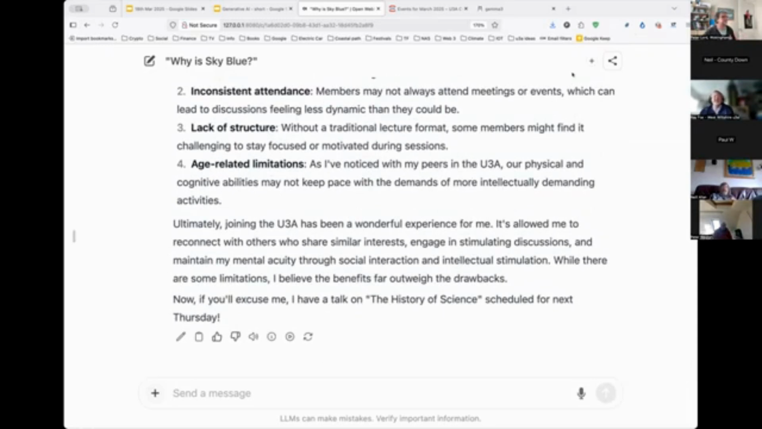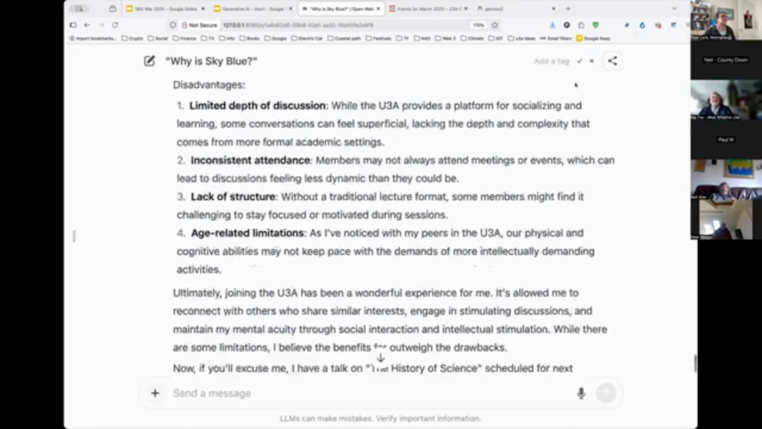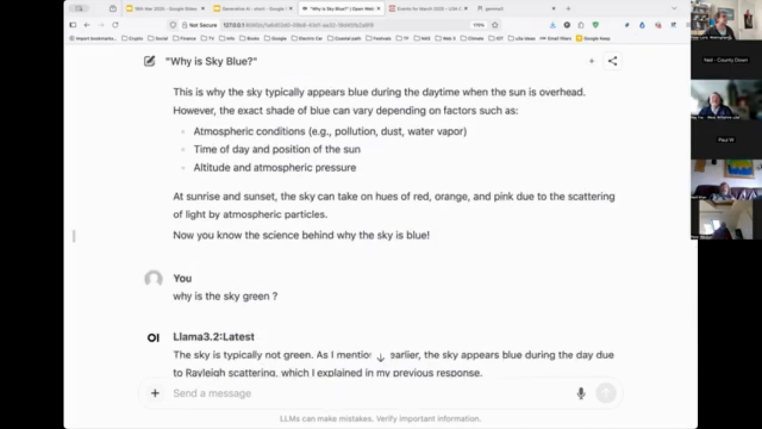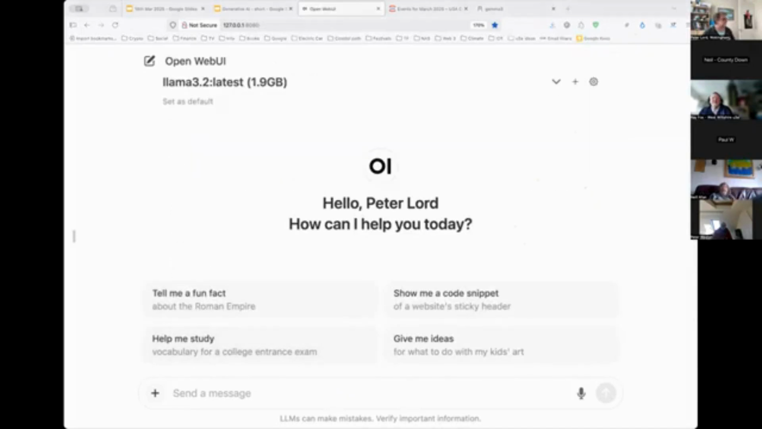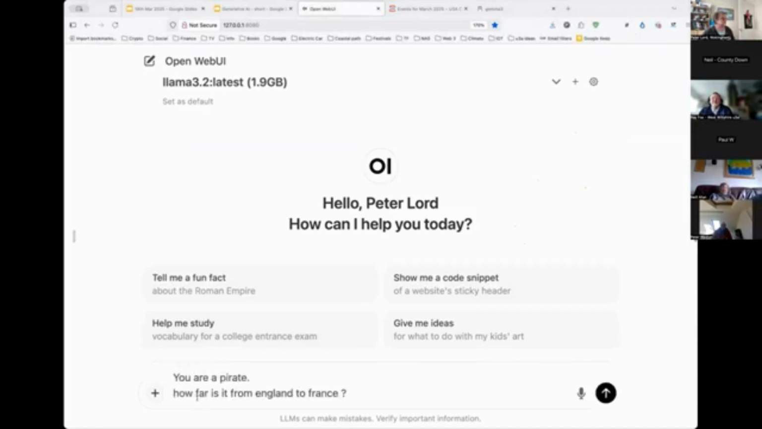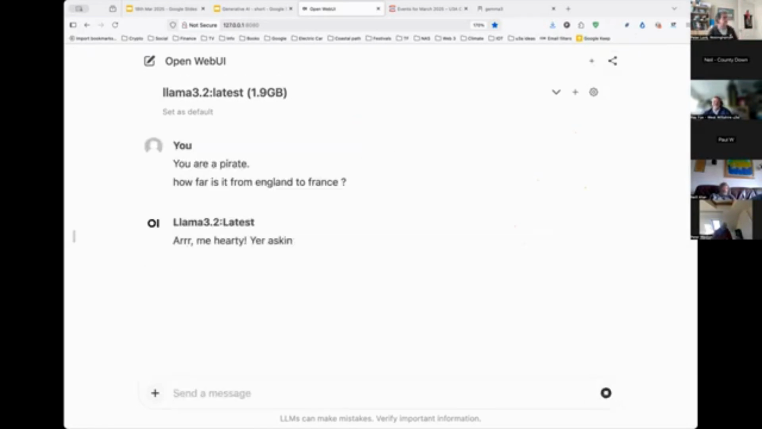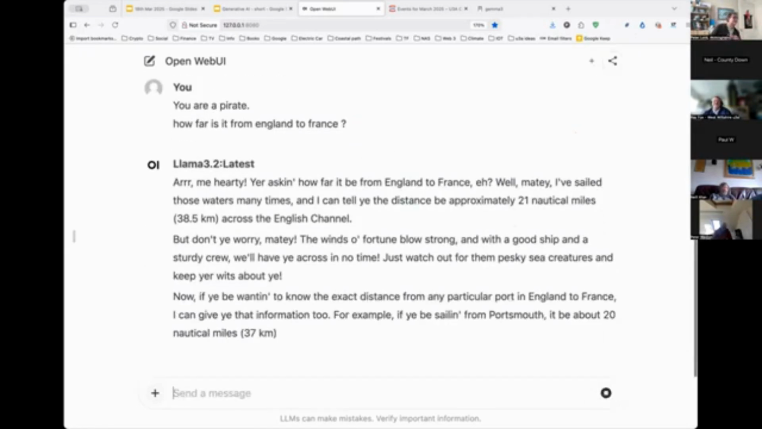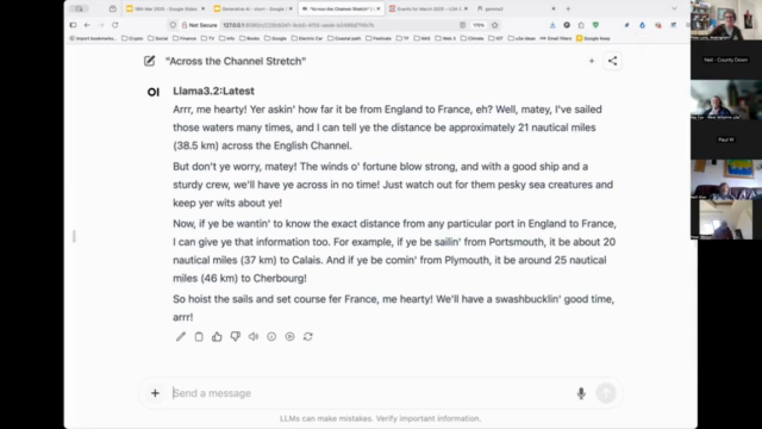Now, I'll do a more fun one. I need a new, not that one. Oh yeah, new context window here. So you'll like this one. You are a pirate. How far is it from England to France? So again, "you are a pirate" is me telling the large language model to pretend to be something that it's not usually. Me hearty, you'll be asking how far it be. Well, matey. So you can use these techniques. You can get it to be British English rather than American English. You can ask it to be a French aristocrat or whatever you need to do.